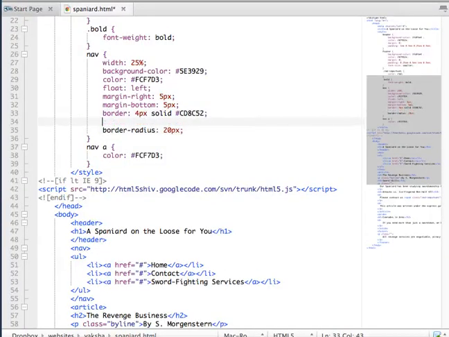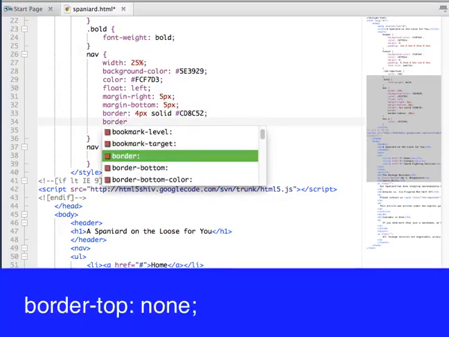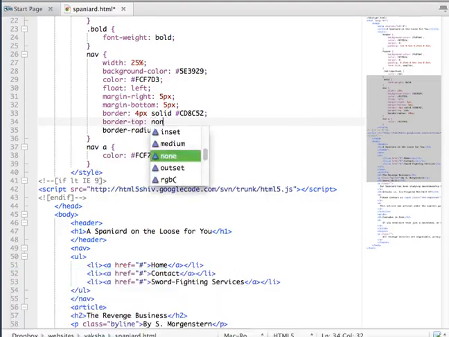And the first thing I'm going to do is remove that top border. So I'm going to say border top none. And I'm doing this with the border style right above it, defining all four borders, and then I'm using the CSS cascade to say, yeah, but remove the top one, make it none.